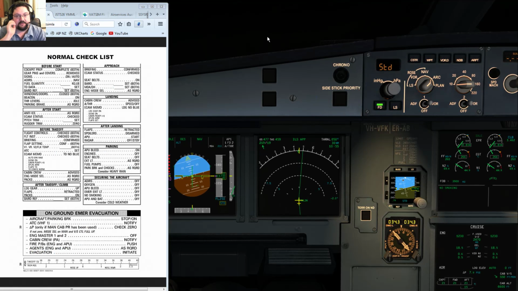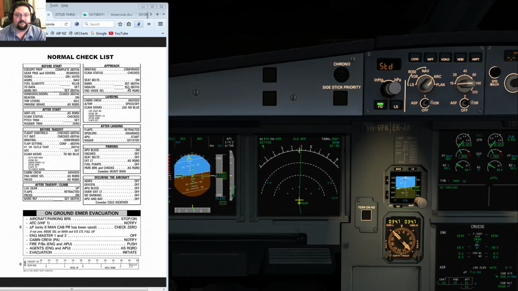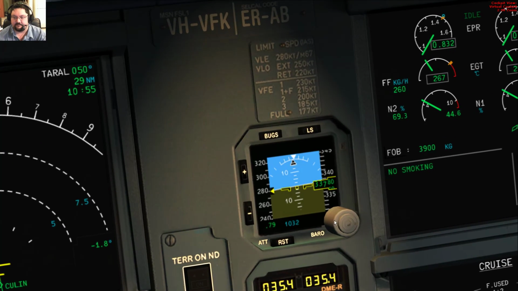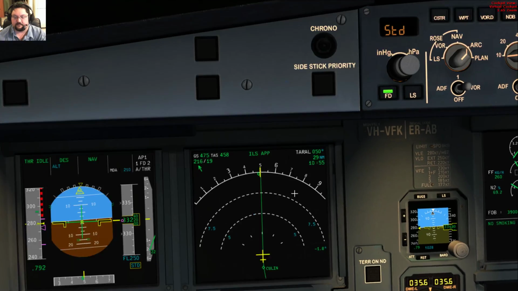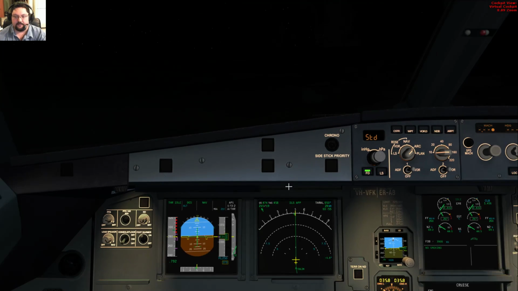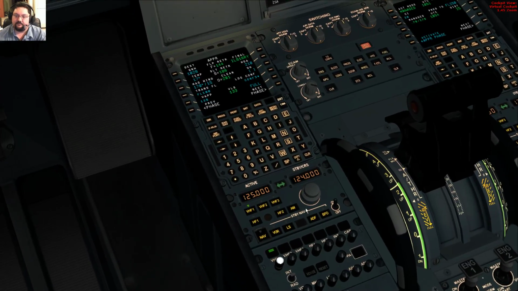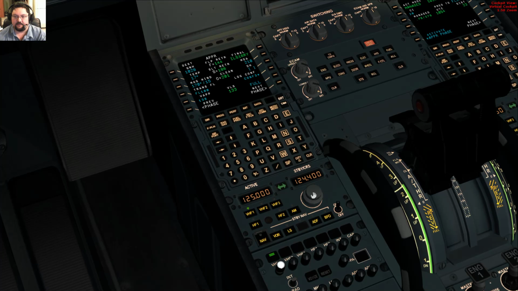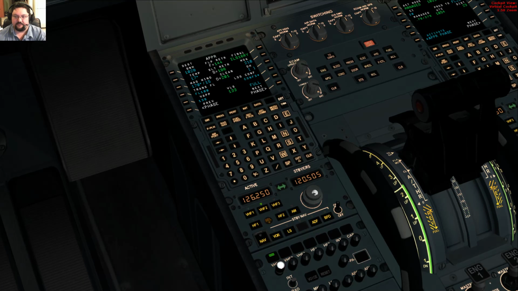Okay, briefing confirmed, ECAM's checked, seatbelt signs, we'll wait until we're at 20,000. Baro, here's 1028 and I'll set that to standby. Information is Romeo and the approach frequency 124.4. One two four four is set, so 120.5 is the tower.